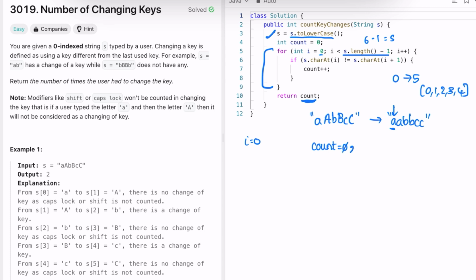And as we saw, count will finally have the value 2, because this is the change we are talking about here. So this is one change and this is the other change. Both, 1 plus 1, is equal to 2. So 2 will be returned as our output, which is matching here.